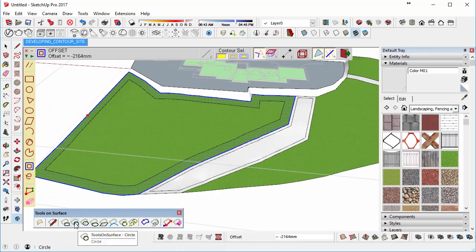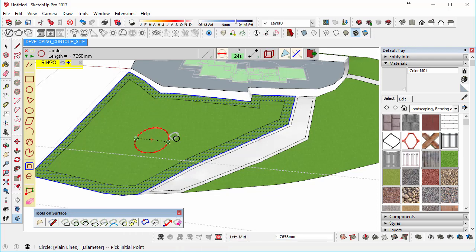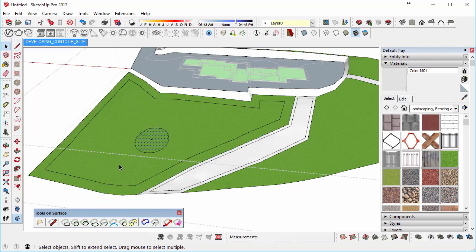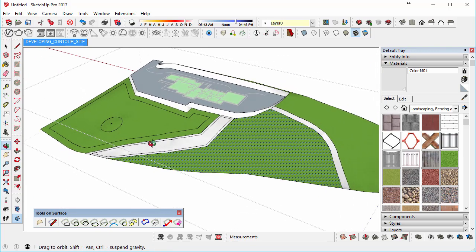Another one is you might just want to draw a circle on your 3D contour. You can do that with the OnSurface tools as well. So it's literally just a set of tools that allow you to draw on a 3D site.